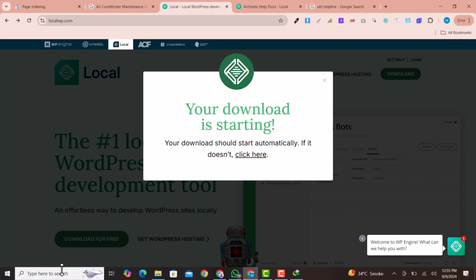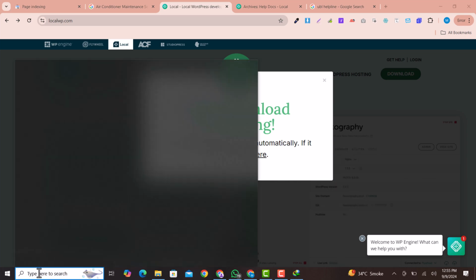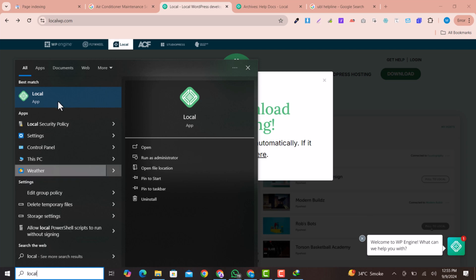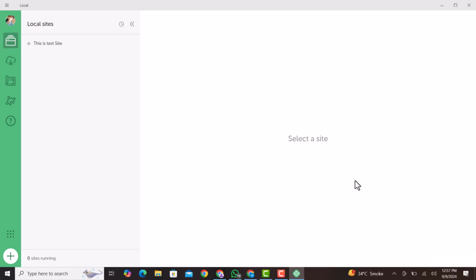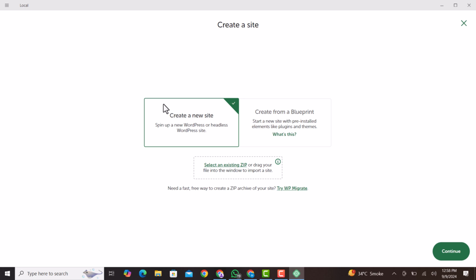After installation, you just need to go to the search box and search for local. You will see an app with the icon of Local. Just open that app. This LocalWP installer or dashboard will open for you. Here is the plus icon. Just click here and start installing WordPress on your localhost. So you just need to select create a new website, or you can extract your already built website here. So here are the two options. Click create from blueprint or create a new website.